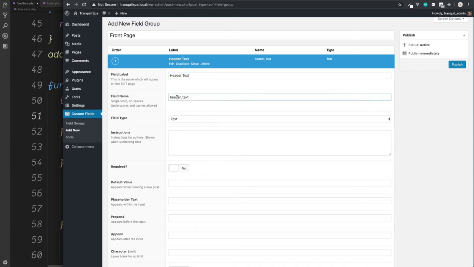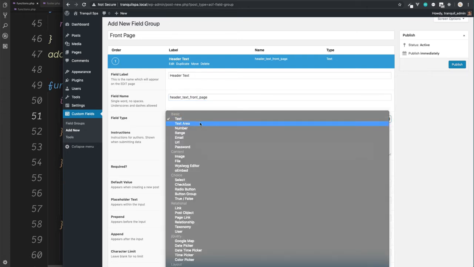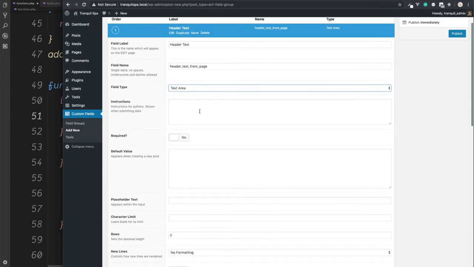We then need a field name, which we'll add into our code. We may have multiple header text areas on different pages, so I'm going to be changing this to front page. The field type, this is multi-line, so this needs to be a text area.